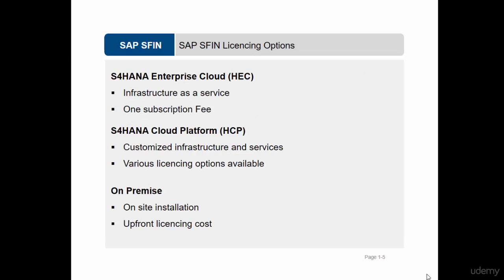Although being a functional consultant, you don't need to know the licensing options of SAP Simple Finance. However, some of this information is a good add-on to knowledge and can be very useful in the future. SAP offers the following licensing options for Simple Finance. 1. S/4 HANA Enterprise Cloud, HEC. Infrastructure as a Service, one subscription fee.